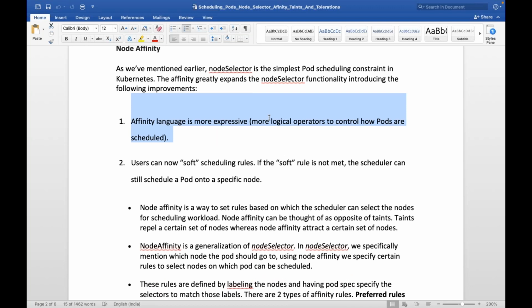But again, does this node affinity also work based on the labels on the node? The way node selector works based on the labels on the node, does node affinity also work based on the labels on the node? Yes, node affinity also works based on the labels on the nodes only, but can I use more logical operations, conditions, operators like in, not in, multiple values?